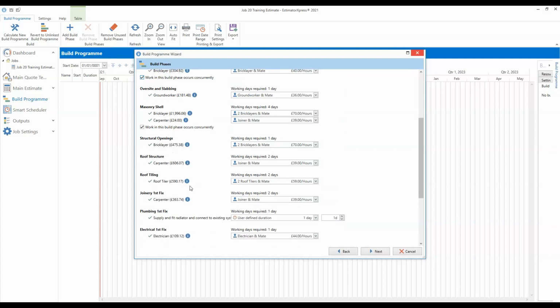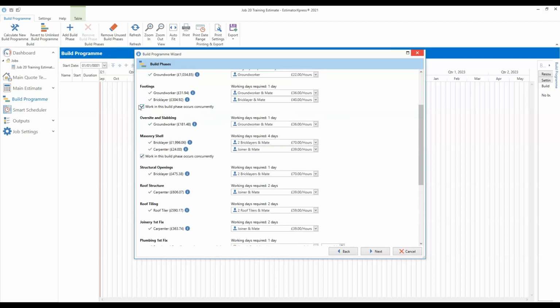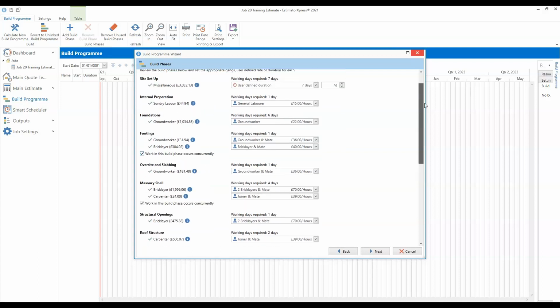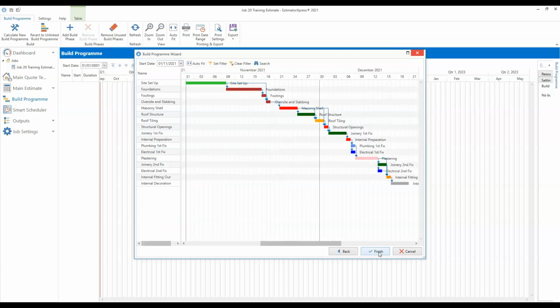So if applicable, you can think about whether that tick box needs unticking if the trades are not going to be working concurrently on site. Okay, so if we click next, the final screen then is just where we set the job start date.